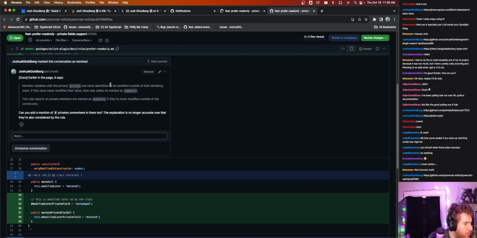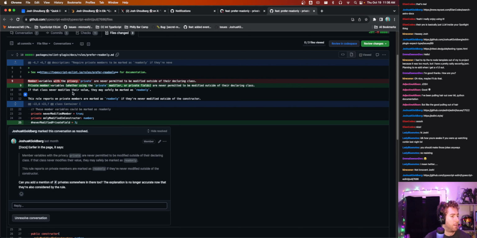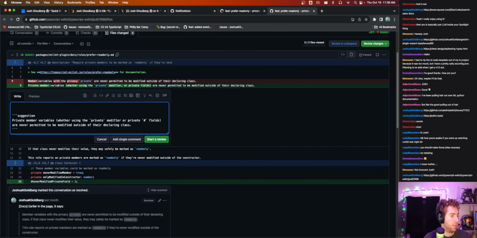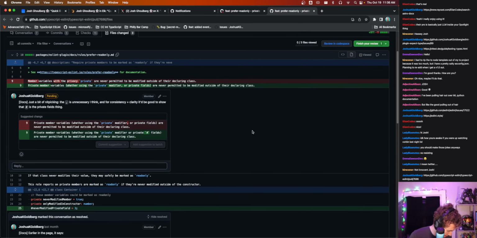I had asked, can we add a mention of hash privates in there too? The explanation is no longer accurate now that they're also considered by the rule. So private member variables, whether using the private modifier or private fields. I'm just going to nitpick a little bit. Docs, just a bit of nitpicking. The comma is unnecessary, I think. And for consistency plus clarity, it's good to show that is the private fields thing. Yeah. I like this. Oh no, I finished my tuna melt, but I'm still hungry.